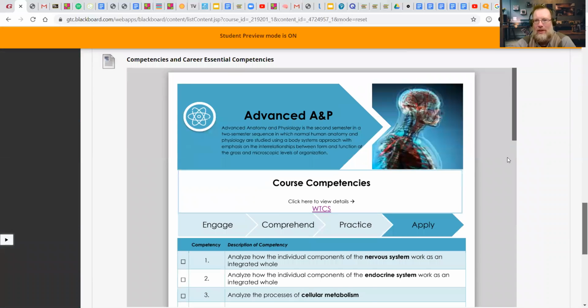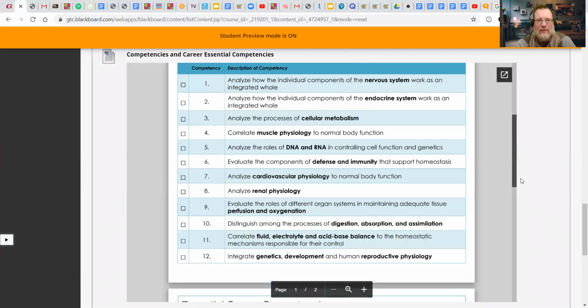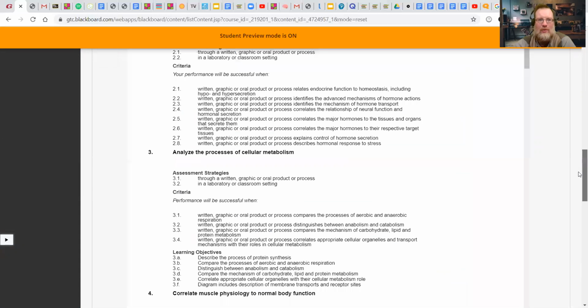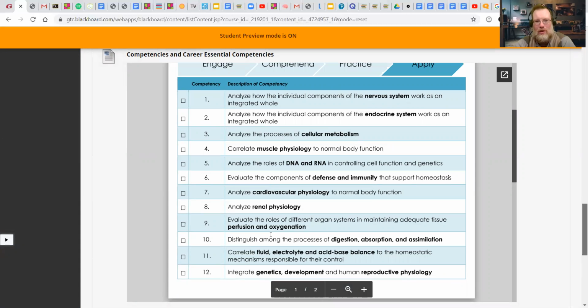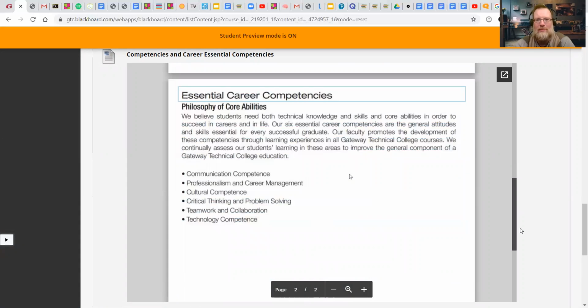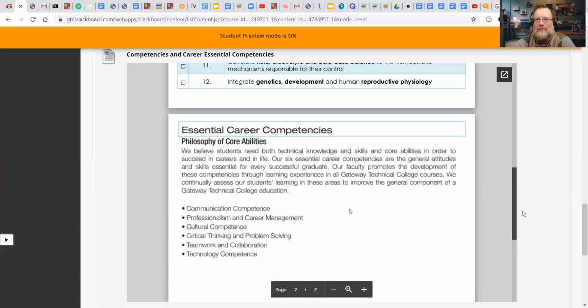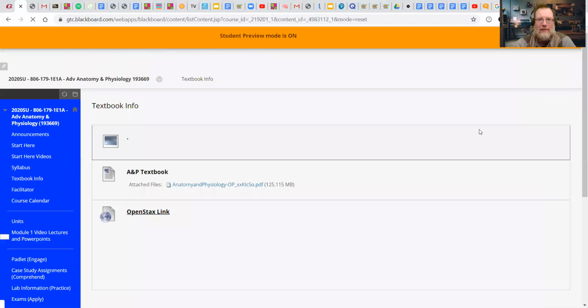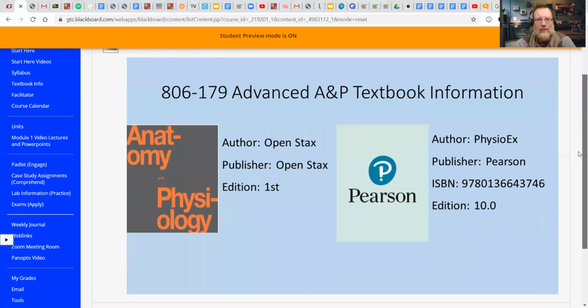And then I also broke down our class, kind of condensed this 15-page WIDS document into one page of the competencies and bolded what systems we're working on. And then there's the essential career competencies from the Gateway handbook. So that is under the syllabus tab, and then the textbook info tab goes through the textbook information, of course.